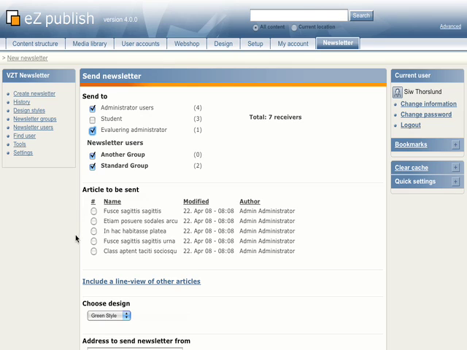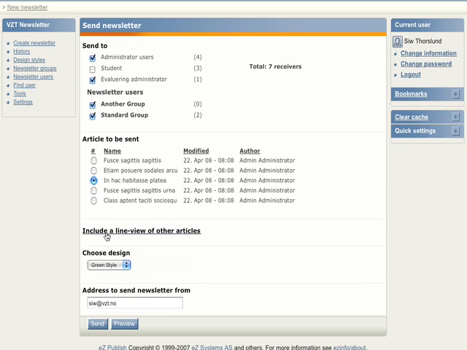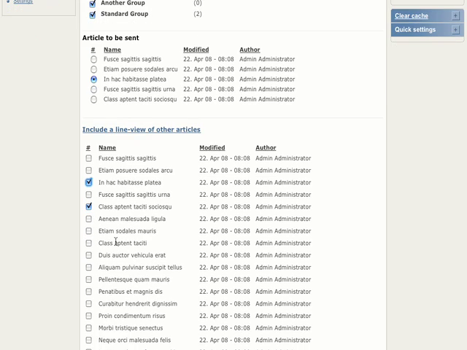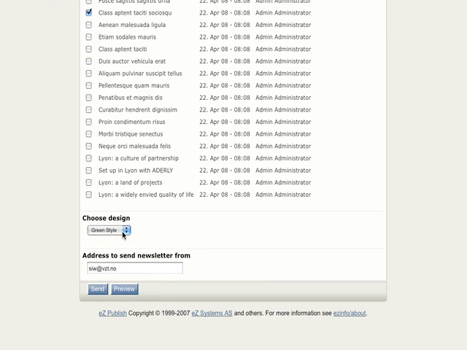If I want to send this, I'll click on one of the articles I want to send like this. I also include a line view of other articles. I'll click on a couple of these and I scroll down. I can choose different styles. In this demo I have green, blue, red, orange. I pick the red one for now.